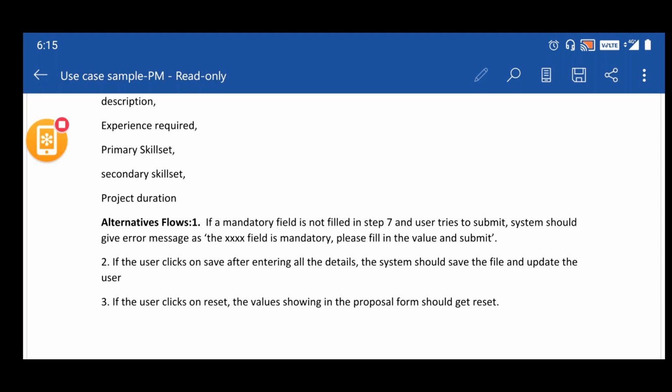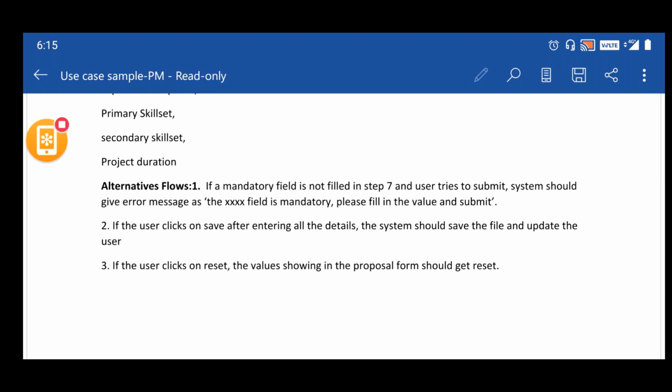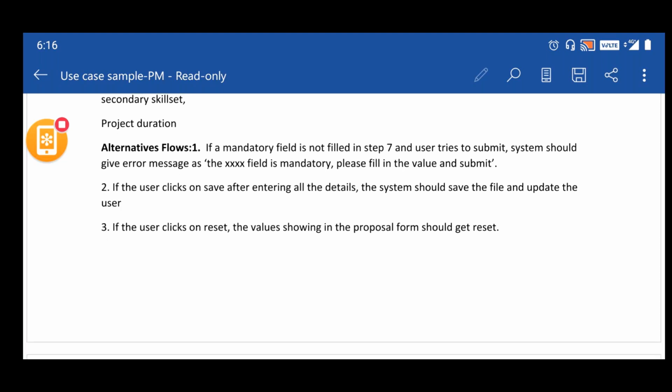Cool. The template that gets opened will not only have a submit button. Along with the submit button, for example, there is a save button also. Obviously, under the success scenario, we are not defining that. What would be the reaction when the user clicks on save? If the user clicks on save after entering all the details, the system should save the file and update the user.